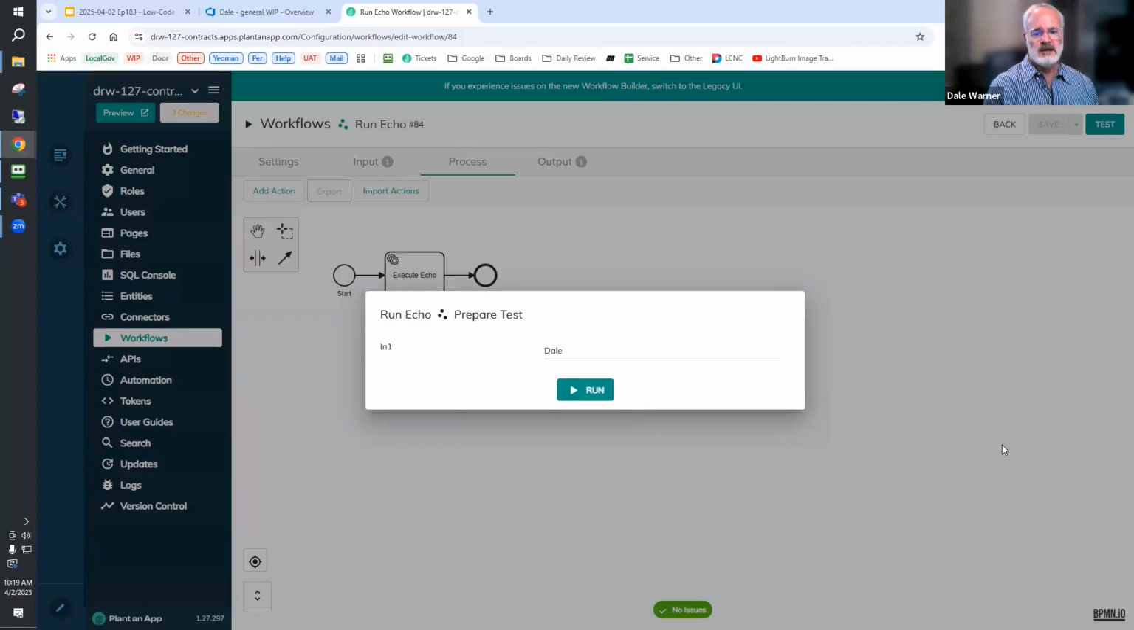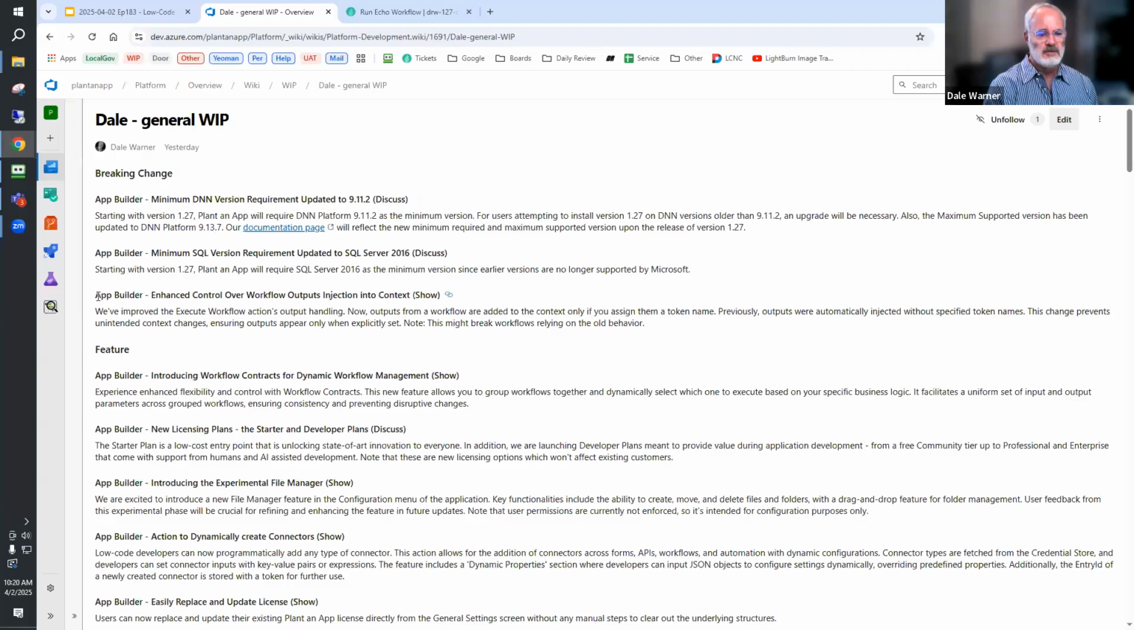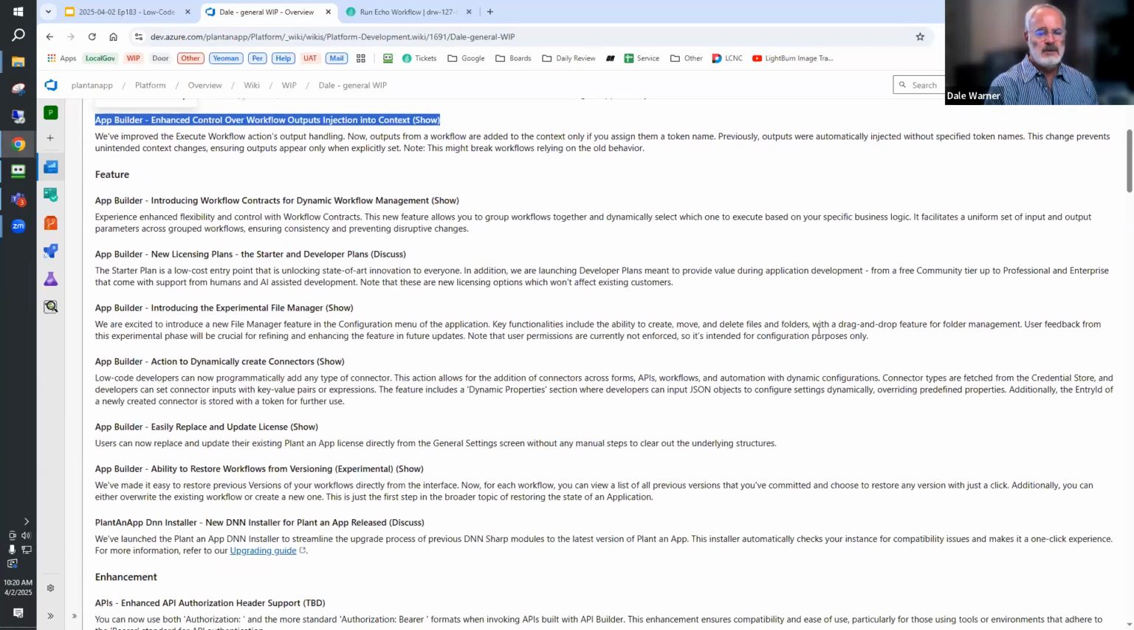So that's a little bit of nuance and a little bit of wandering off into some other areas of things that have been changed in the platform. So outputs are only added if you assign them a token name. Hope that's clear. Like I say, it's going to affect a few of you, but probably not very many. So those are the 3 breaking changes that we've identified in this release. And so now we can talk some about new features.